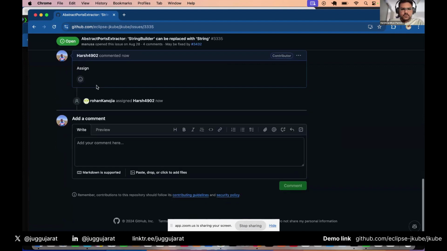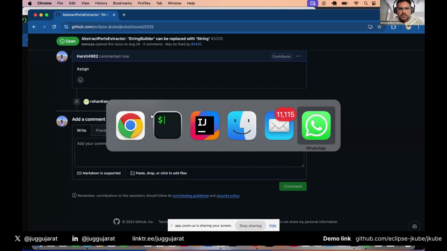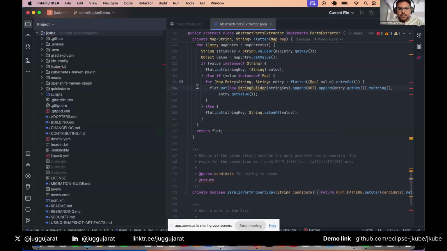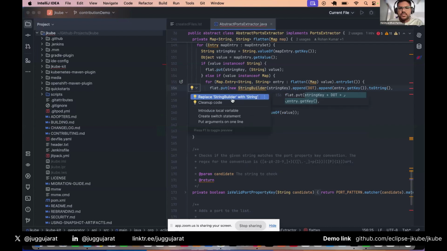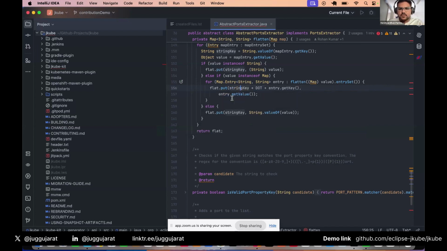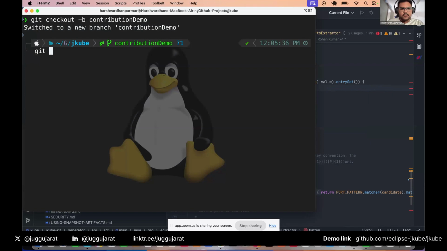Yes, Rohan assigned me, and now I'm making the changes. You can just copy and paste what's suggested. It's already showing the suggestion, and I'm just applying it. Okay, it got changed. You have done the changes. Now you need to commit it. So go to your git.